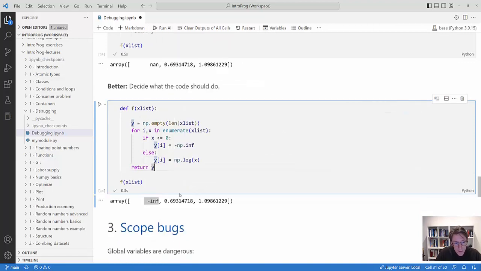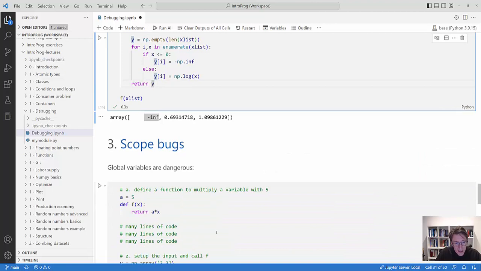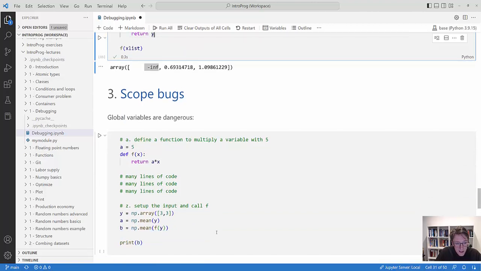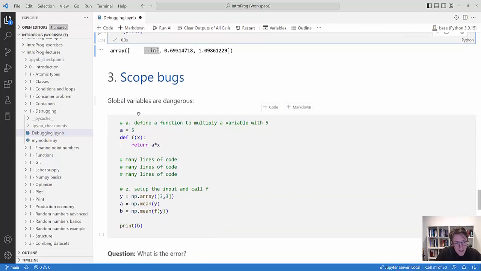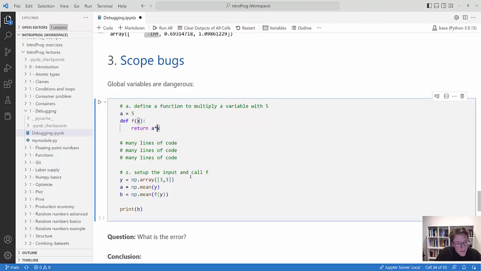But to get back to bugs, a classic type of bug is scope bugs, and these are related to global variables, which are very dangerous animals. So let's take an example. Let's say we define a function to multiply a variable with 5. So we set a to 5, we define the function, and we say to return a times x. Assume we have many lines of code here, and then we set up the input, and we call this function.